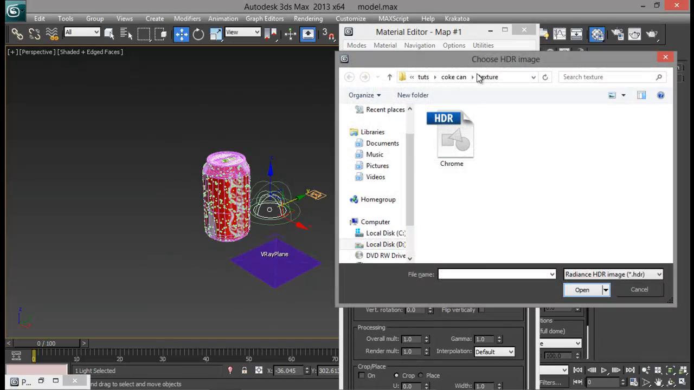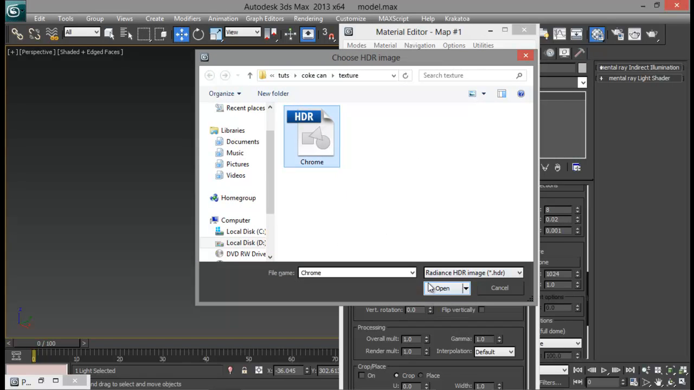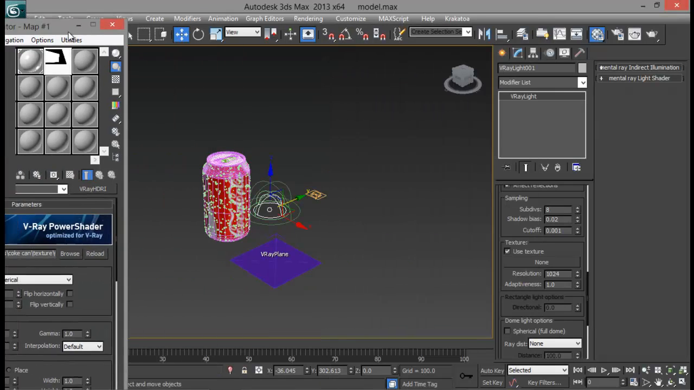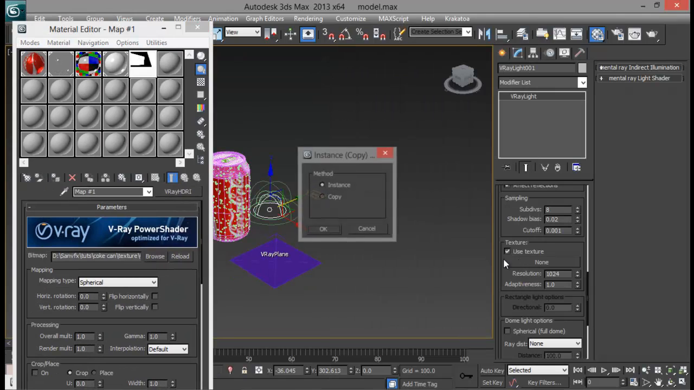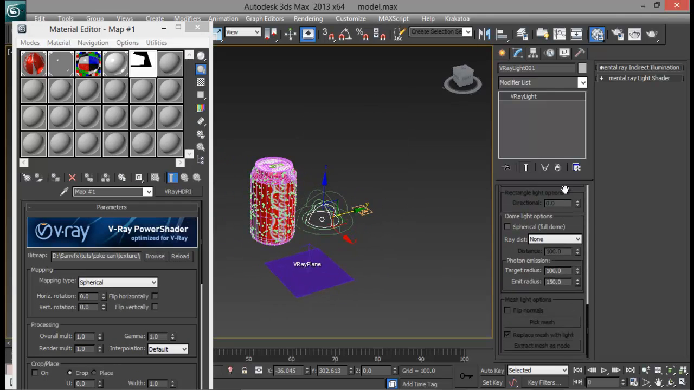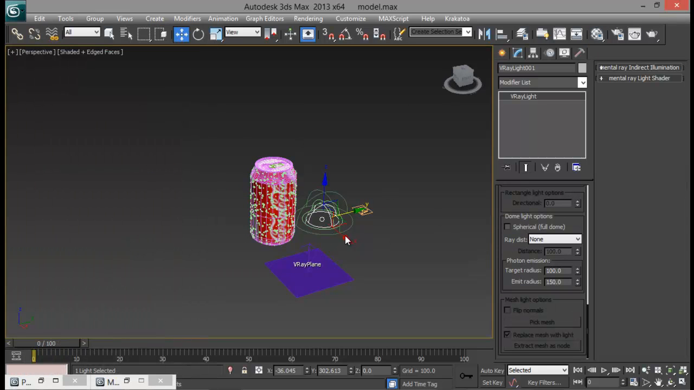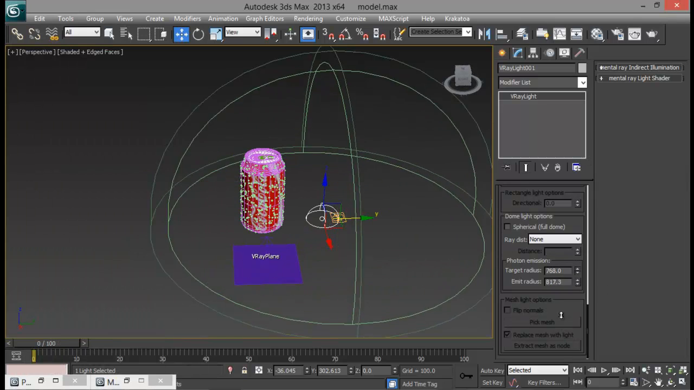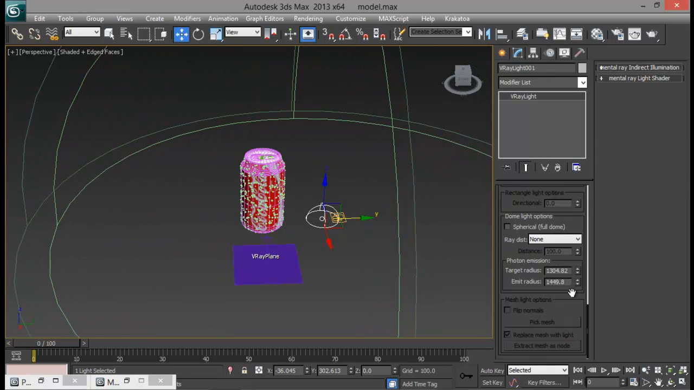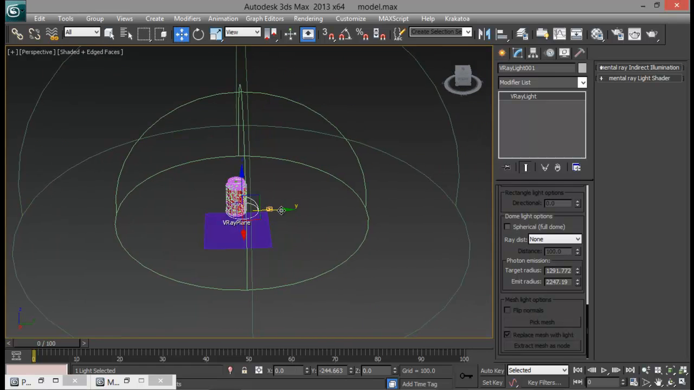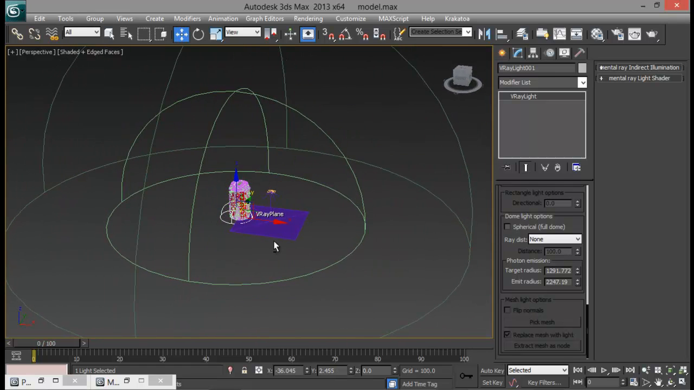So click this browse button here, and here is the Chrome HDRI map I'm gonna use. Let me set it to spherical. Let me drag and drop it to my texture slot here as an instance. Now I need to increase the radius of my dome light. So let me increase the target radius first. Maybe something like that, and emit radius a little more. Let me set it to the middle, something like that.